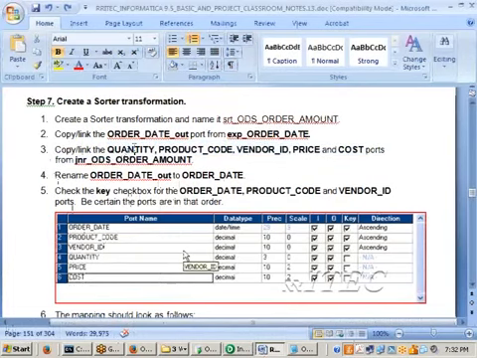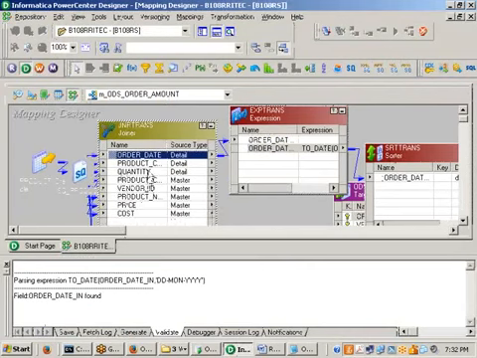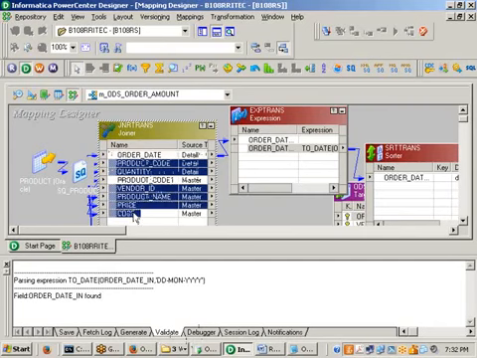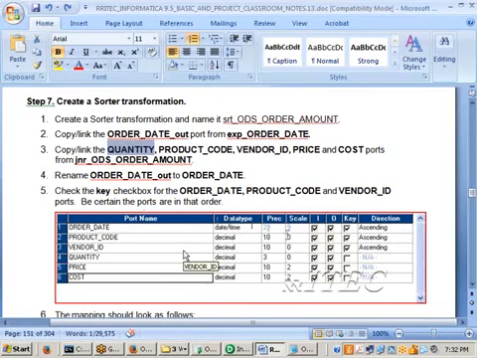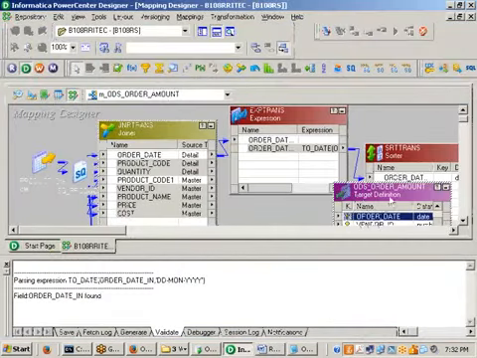Third point: I want quantity, product code, vendor ID, price and cost ports. So totally 1, 2, 3, 4, 5 columns I want. Those 5 columns you can take from the joiner directly here. One is product code, then quantity, then vendor, product name, price, cost. What is missing? Product name we didn't take. Okay, remaining all columns we took. Product name is not available in the target.